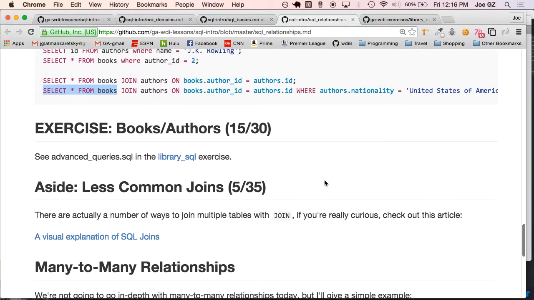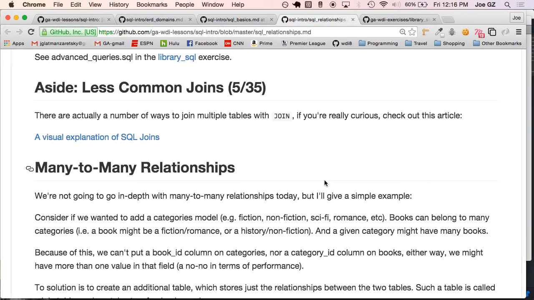We have another section about many-to-many relationships, which I kind of covered already, and it's not something we're going to go too in-depth on. So I'm feeling that for the rest of the class, let's just work on the exercise. Is that cool? And then I'll just answer any questions. All right, sweet. Let's go for it.